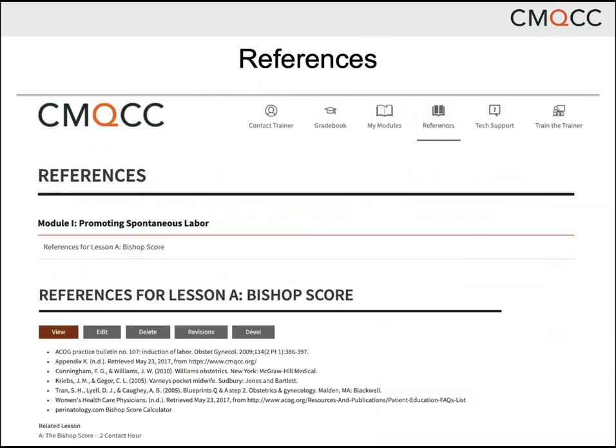References. If you'd like to access any of the references for the lessons, you're just going to click on References in the top bar. It'll bring you to the module, and then you can select the specific lesson of references that you'd like to access.